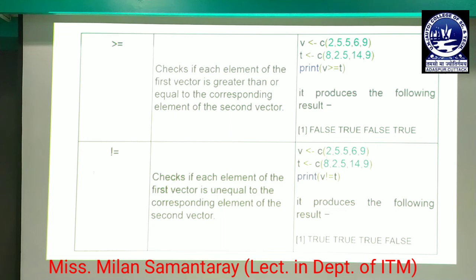So, let us see, that means 2 is not equals to 8. So, it will display true. 5.5 is not equals to 2.5, it will display true. Then 6 is not equals to 14, so it will display true. Then 9 is equals to 9, that is why it will display false.